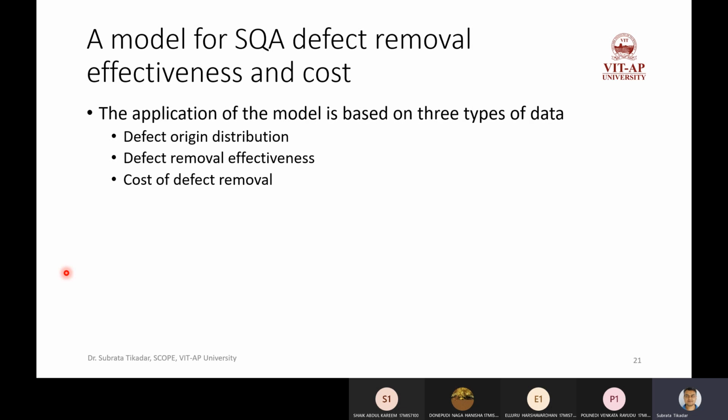The application of the model is based on three types of data. So to do those, we require three types of data. One is defect origin distribution, meaning from where the defects are generated, whether the defects originated from the design phase, or from the coding phase, or from the requirement gathering phase, or from the testing phase.